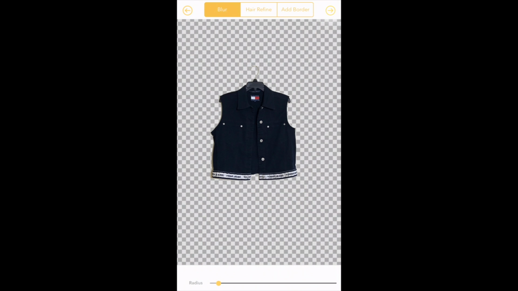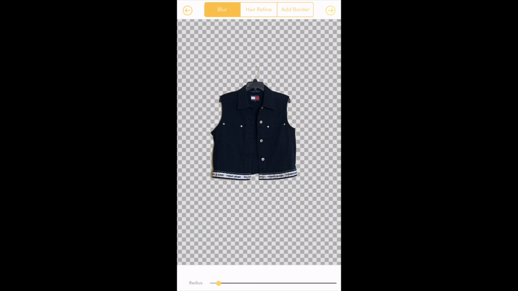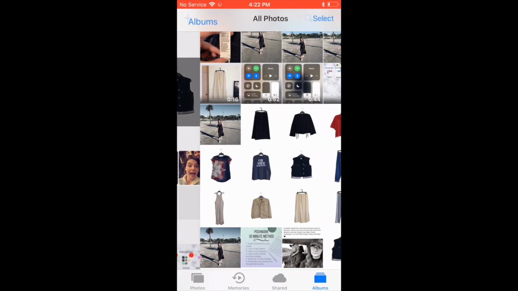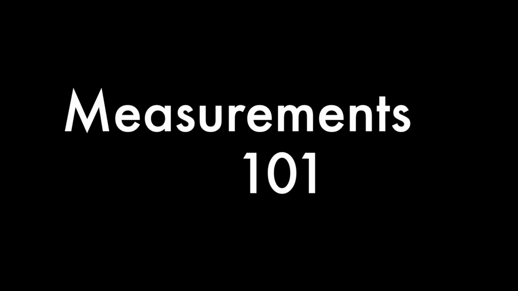Alright, and then I'm going to hit the little arrow, hit next, and then I'm going to pick the JPEG. See how it made that little white background, and I can just save it to my photos. And the finished product is a cover shot with a clean white background.